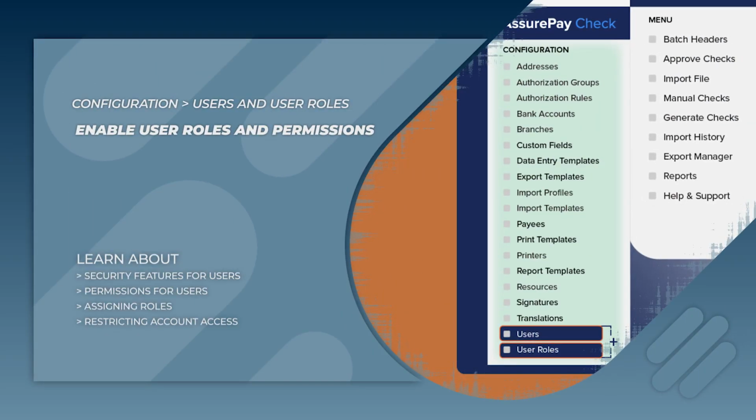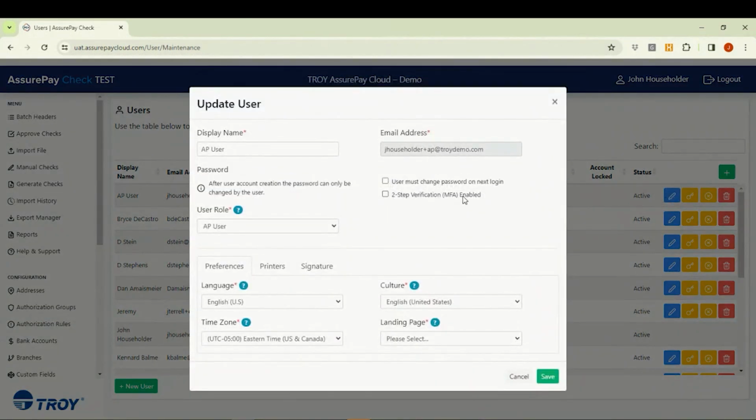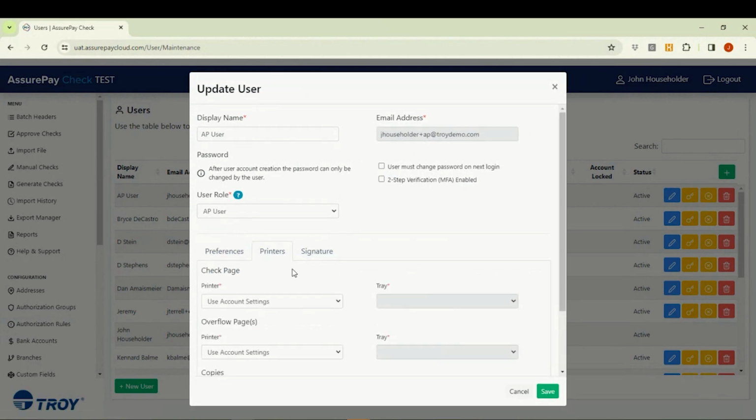Users and user roles. From users, you can enable different security features and permissions for different users, such as multi-factor authentication or password changes. Users can easily be removed or disabled from the system if needed. In here, you can define if a user must use two-factor authentication, what landing page they will land on once logged in, what printer they are assigned to, as well as which signature is available to each user.